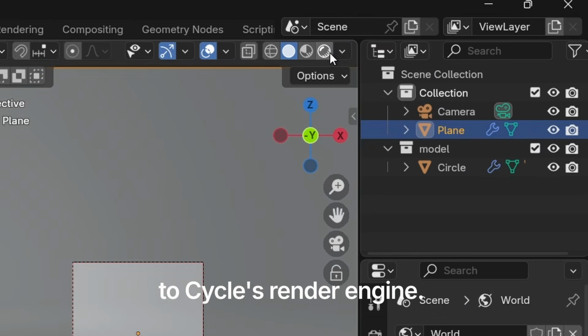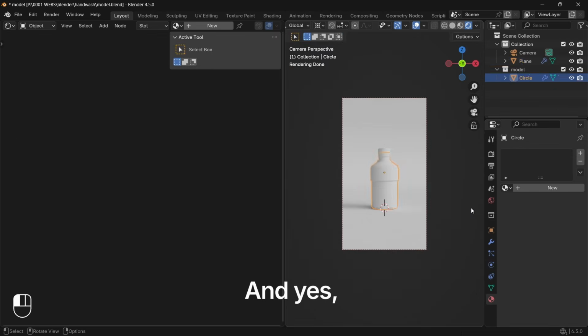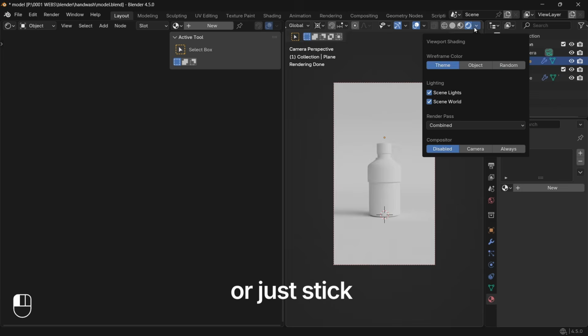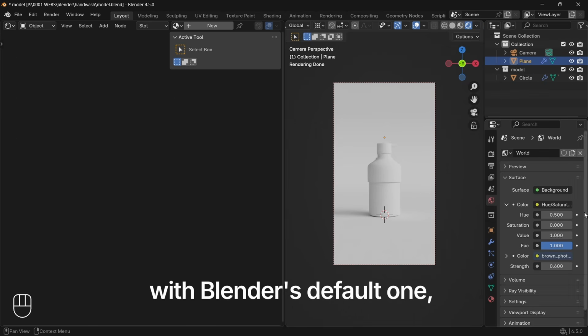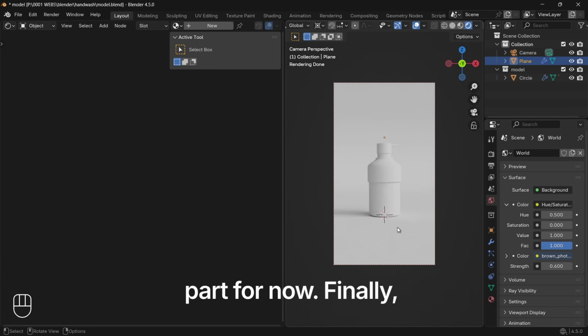Now let's switch over to Cycles render engine. And yes, don't forget to drop in an HDRI for some nice lighting, or just stick with Blender's default one, since we're only focusing on the texturing part for now.